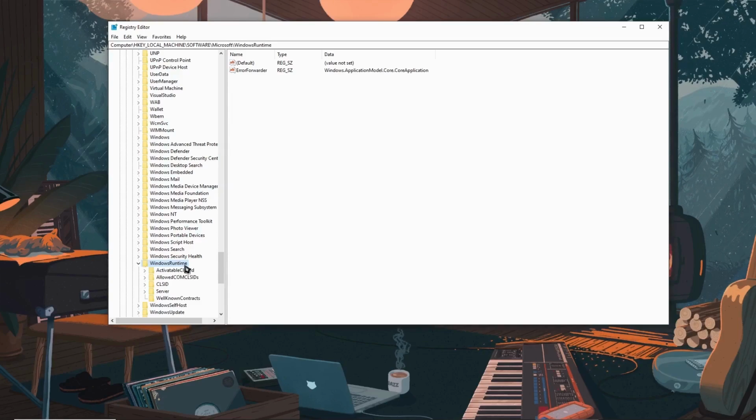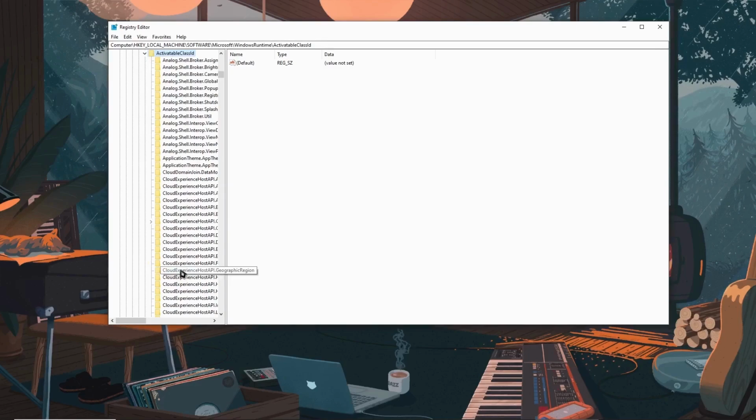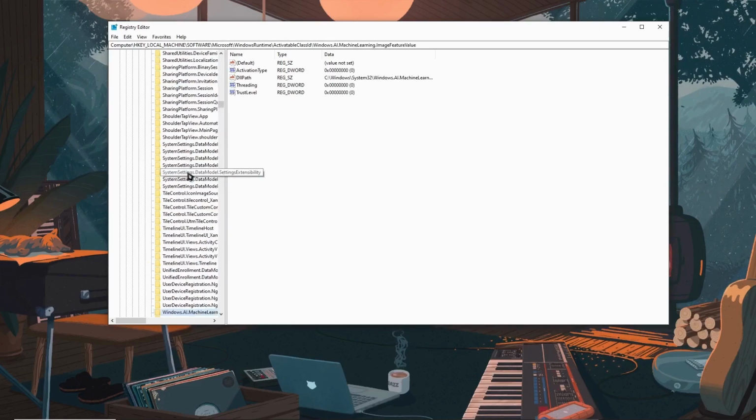And from here, in Windows runtime, we're gonna go into activatable, this one. We're gonna open this, and we're gonna go into Windows game bar. So here, let's go find it. Let's scroll down until we see it. Windows that's G right there. Windows gaming graphics. Here it is.